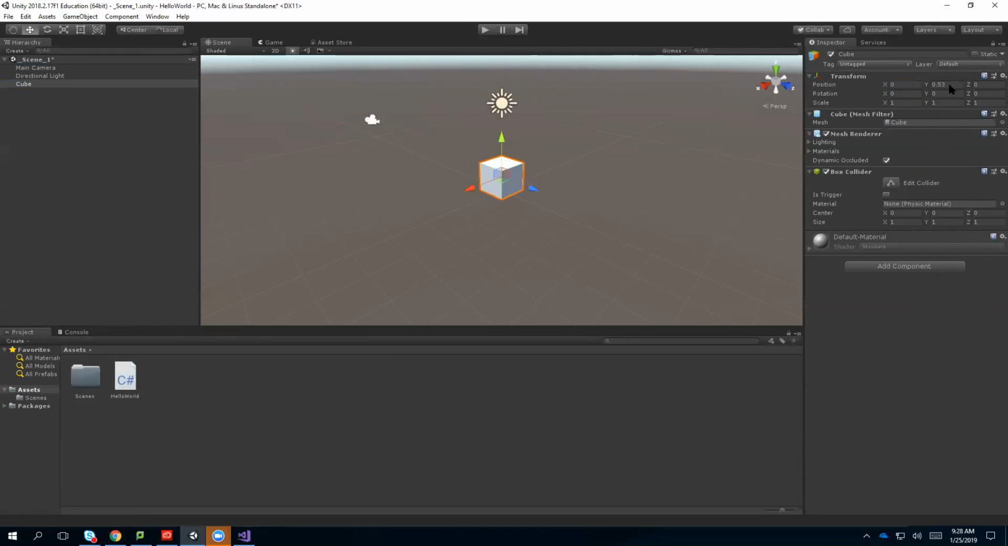Yes, sir. My arrows aren't coming up. I can't really. When you click on it, what's it? Oh wait, got it. I was on the scale tool instead of the move tool.